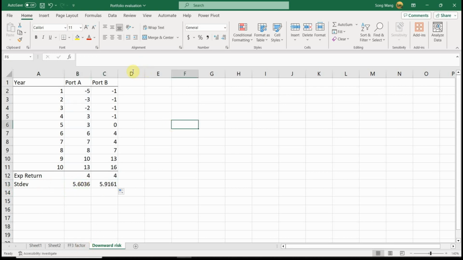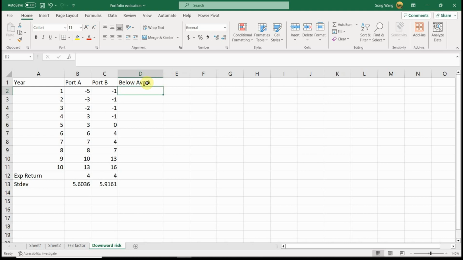Okay, and then you will need an indicator saying whether the return is below average for A or above average for A. Basically you're going to use the IF statement. So if a given return is less than the average, then this is below average, so I will use the number 1 to indicate it's below average. Otherwise, if it is above average, the output is going to be 0. So this output is a 1 because -5 is lower than 4, so that's below average. And if I drag it all the way, you can see these observations are all below 4, so the indicator is 1, and these observations are all above 4, so the indicators here are zeros.